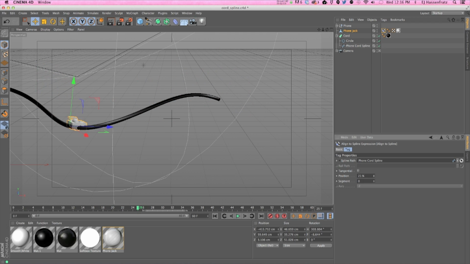You'll see that the head of the phone jack is not going tangentially on our spline, so we just click on this Tangential, and if I animate this position and scrub through here, you'll see that the phone jack actually rotates along and follows that spline the way it should.